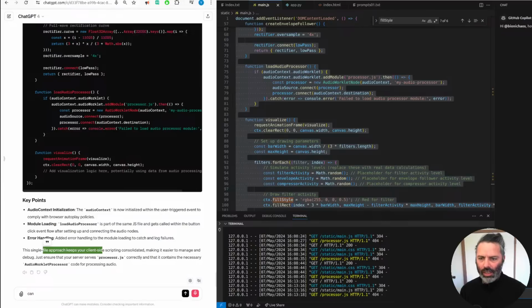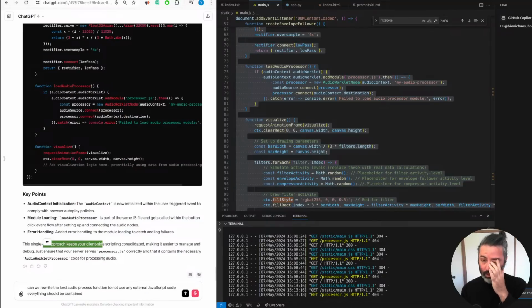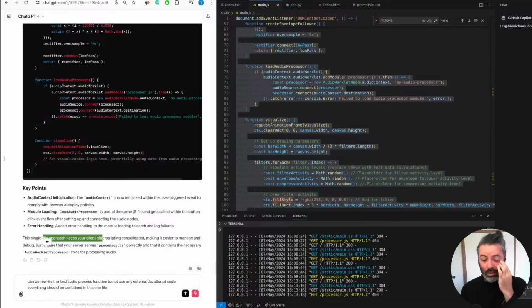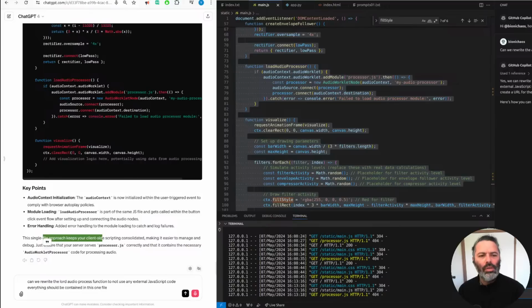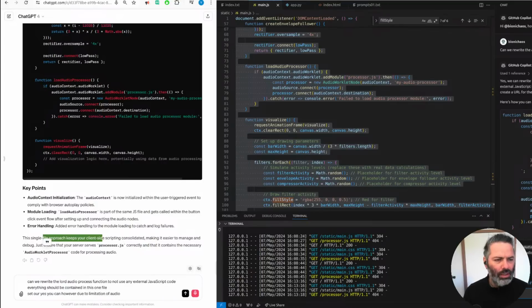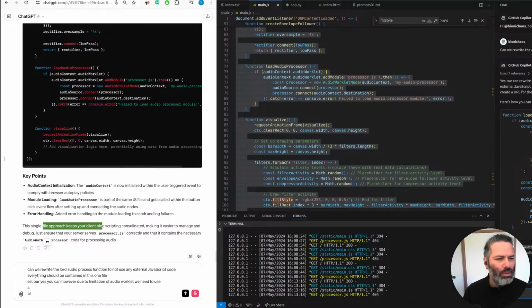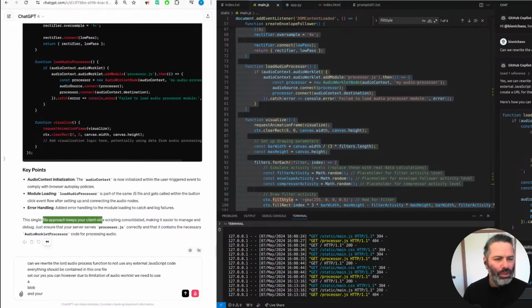Can we rewrite the load audio processor function to not use any external JavaScript code? Everything should be contained in this one file. Yes, you can. However, due to the limitation of audio worklet, you need to use a blob and URL.createObjectURL to create it.